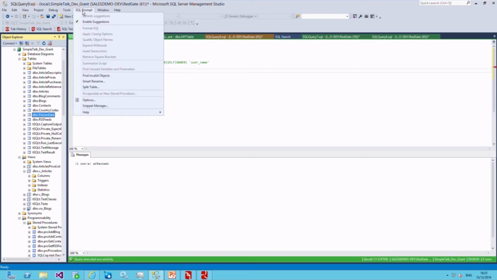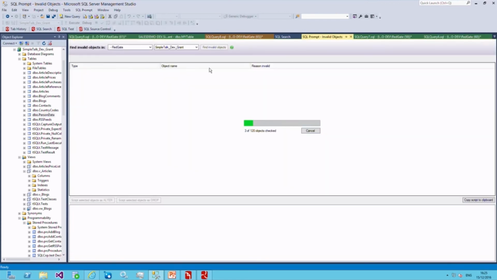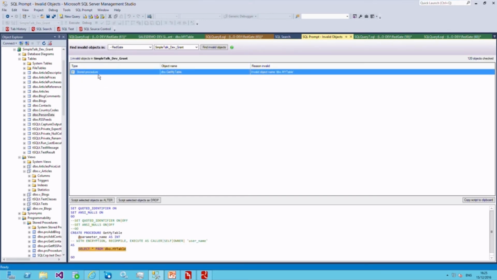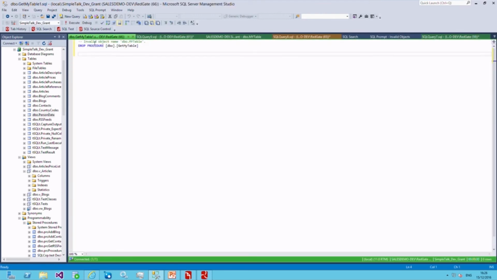Well, if we run SQL Prompt's option to find invalid objects, this will actually pick up on those objects which don't have valid references, along with other types of invalid objects as well. And it will report that back to us so that we can take the necessary actions needed to rectify the situation. So in this case, you can see that the search is completed and it's returned that the getMyTable object is invalid, and it's invalid because it references an object, myTable, which doesn't exist. So I can just choose to either script this as an alter or script it as a drop. I'll get rid of it in this case, and we can deal with the situation.